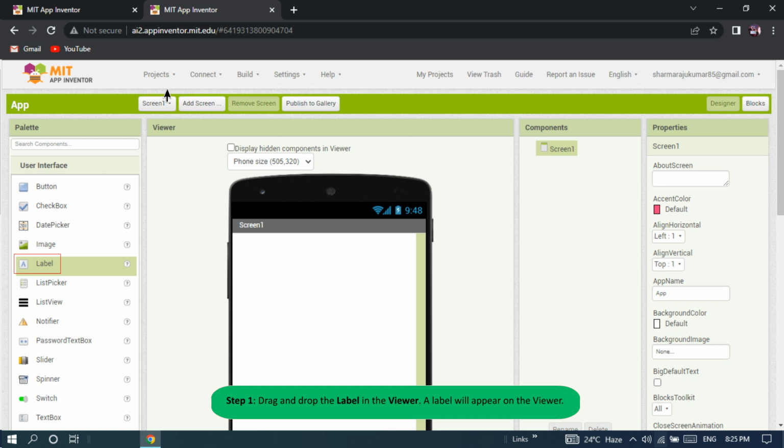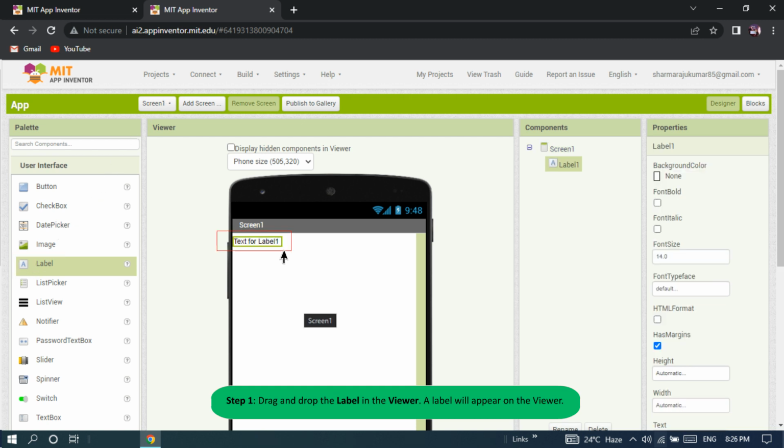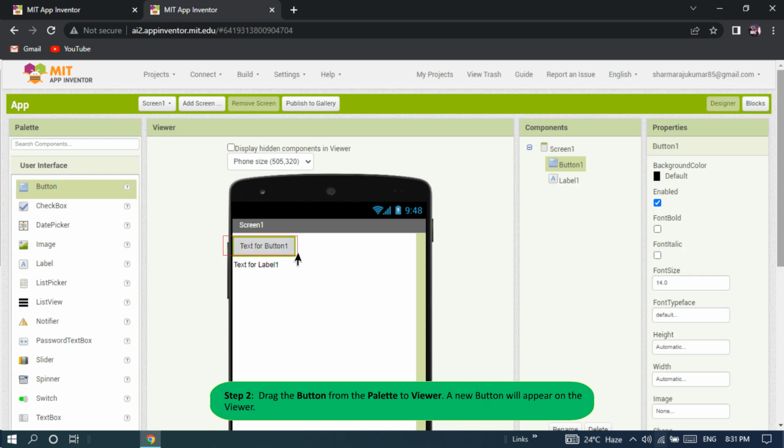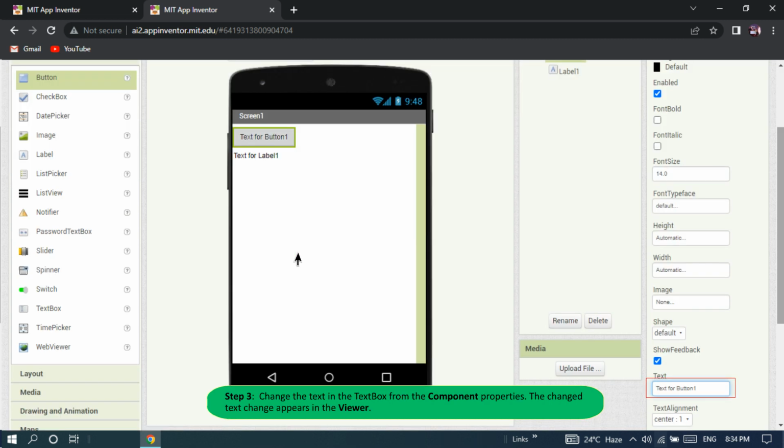Designing the interface. Steps to design the interface are: Step 1. Drag and drop the label in the viewer. A label will appear on the viewer. Step 2. Drag the button from the palette to viewer. A new button will appear on the viewer. Step 3. Change the text in the text box from the component properties. The changed text appears in the viewer.